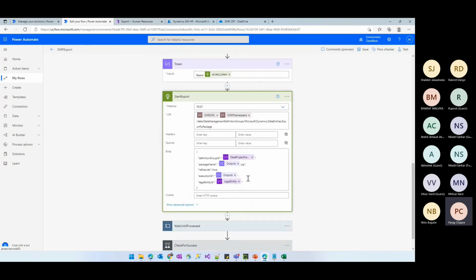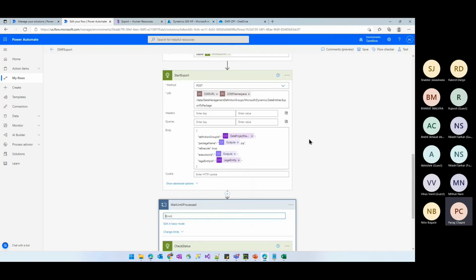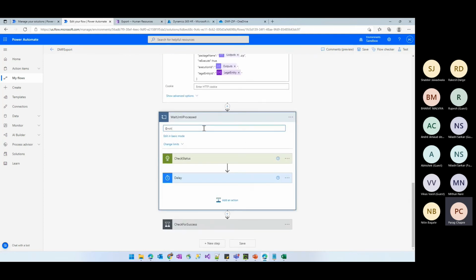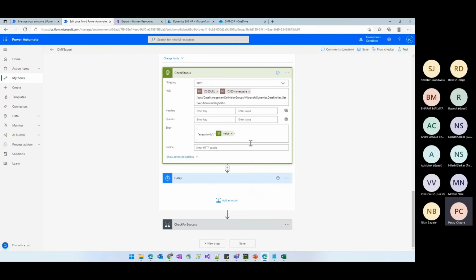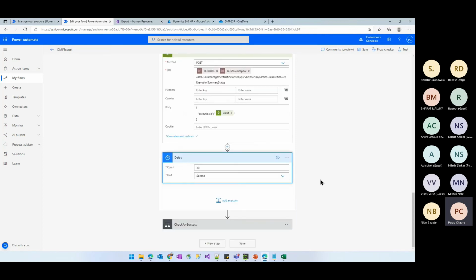We have to provide the correct package name here, also the definition group and the legal entity, and then here we can provide some condition. When you want to trigger this flow, you can see that I'm using a not condition. If the execution status is not run and not executing, then it will run. And again here I'm checking the status of this flow. I'm giving some delay of 10 seconds.